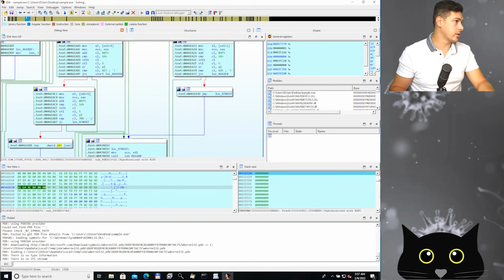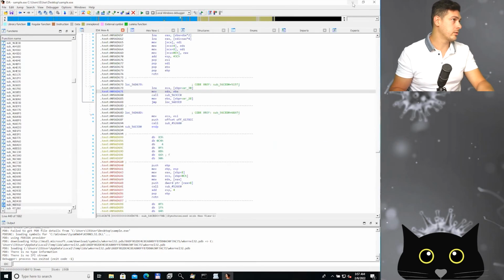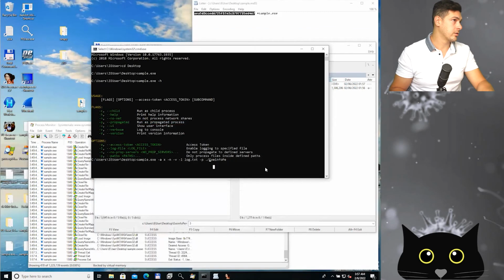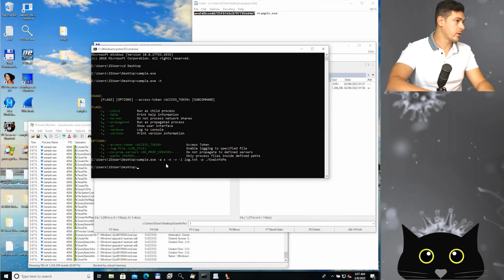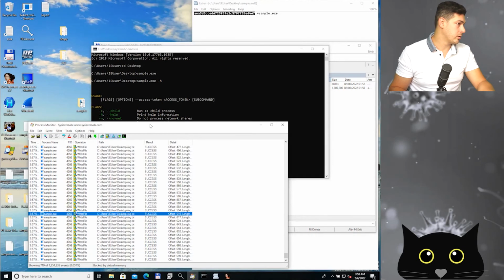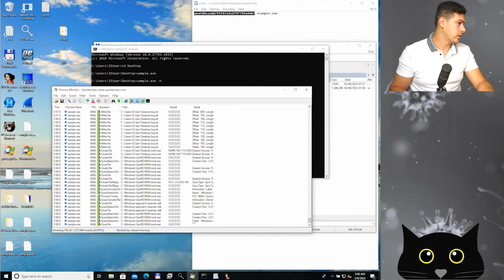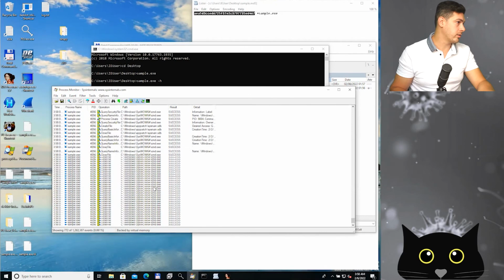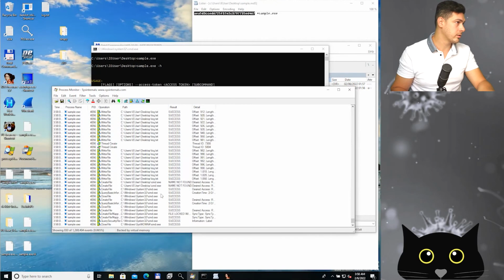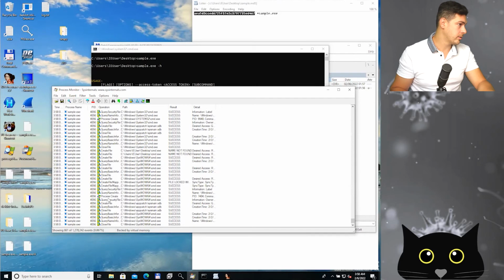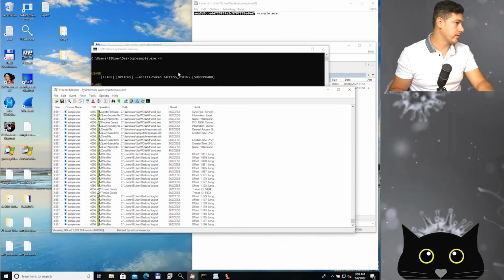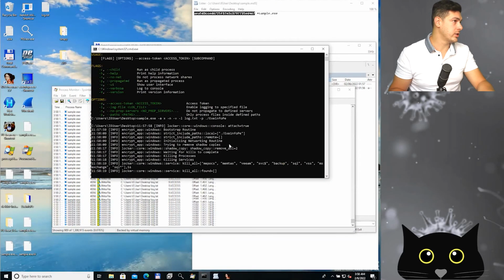So let's probably terminate the debugger so we'll have more resources on the virtual machine. And start ransomware. So we can see that the log file is written here. And the ransomware creates cmd.exe files.